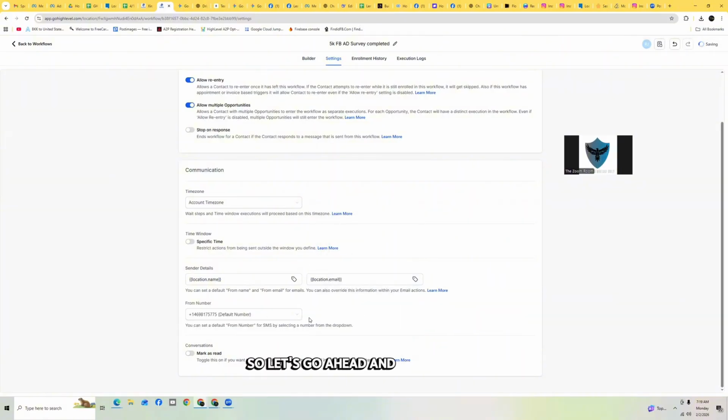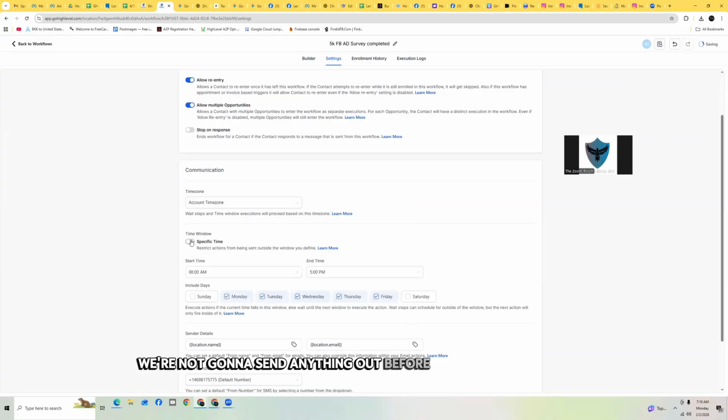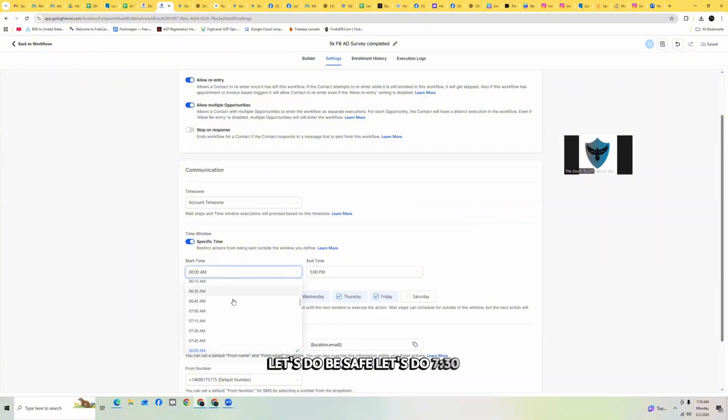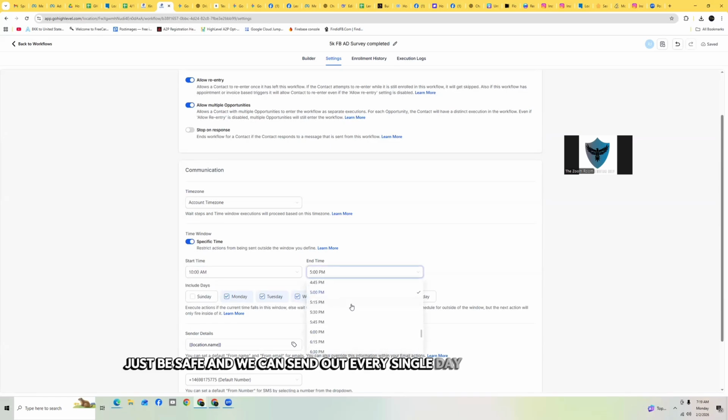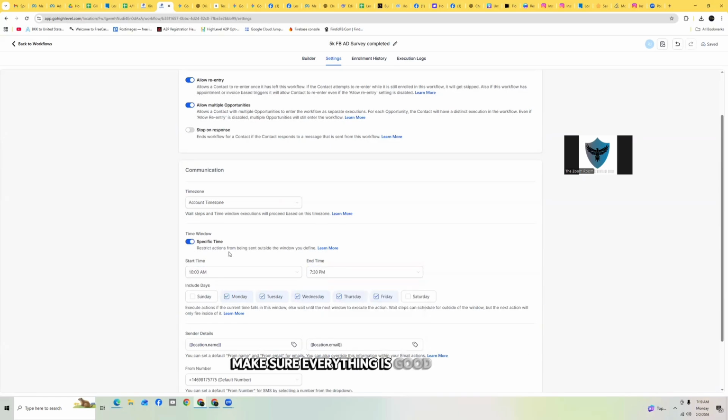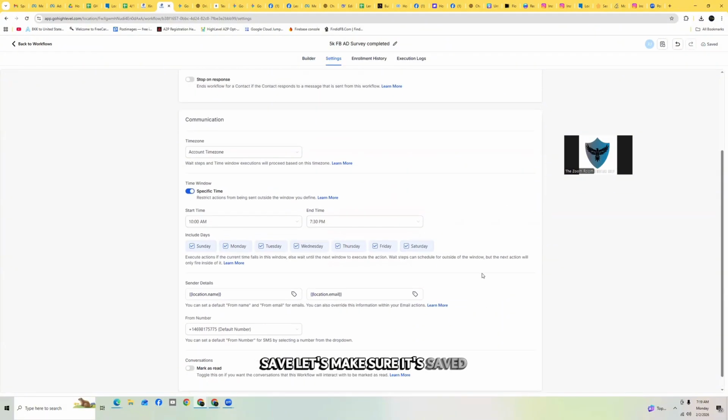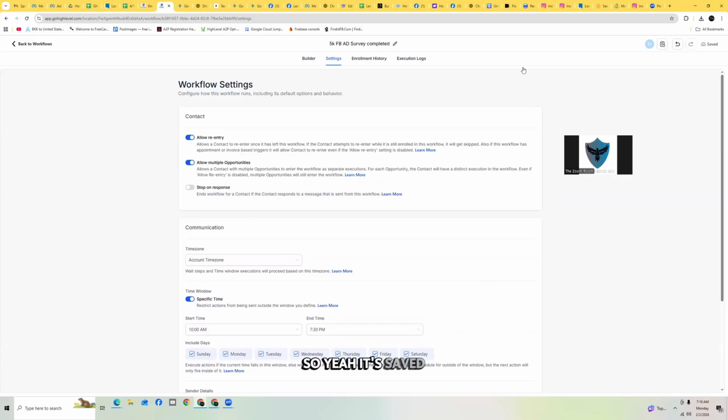So let's go ahead and adjust that. We're not going to send anything out before 10 a.m. just to be safe. And we're not going to do anything after, to be safe, let's do 7:30. I think it's actually 8:30, but let's do 7:30 just to be safe. And then we can send out every single day, Sunday to Saturday. Make sure everything is good. And let's make sure it's saved. So yeah, it's saved.